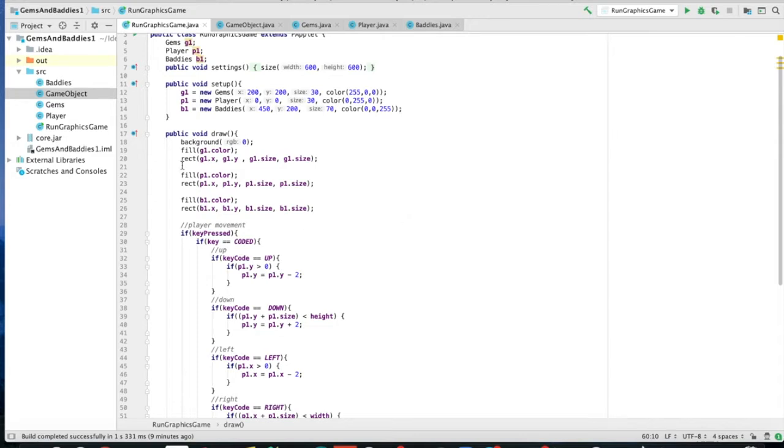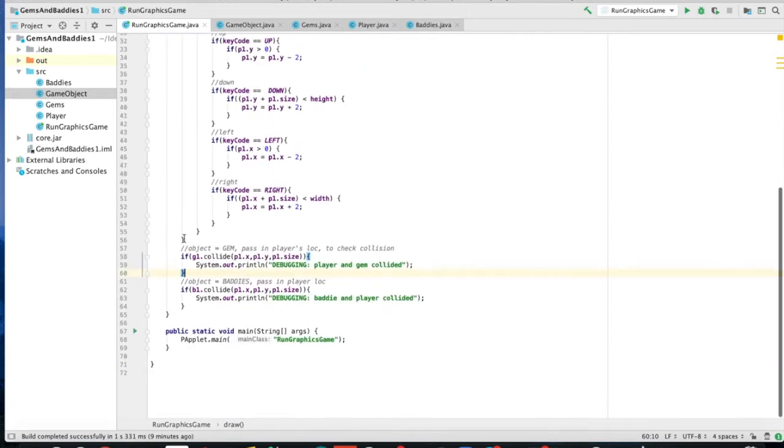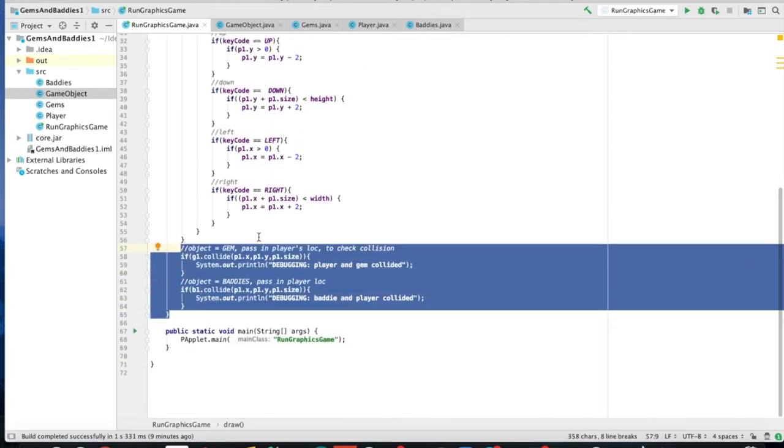So the last things that we need to do right now is we're going to add in a lot more gems, a lot more baddies, and then we'll check them in the way that we had been doing down here, and we'll add in the actual game actions.